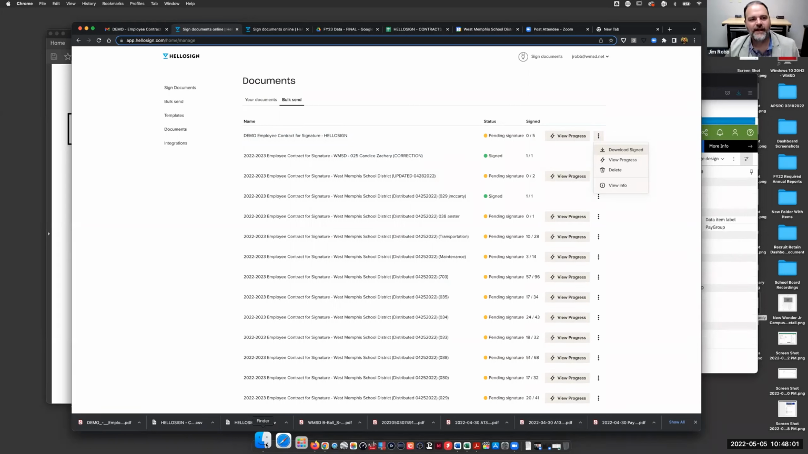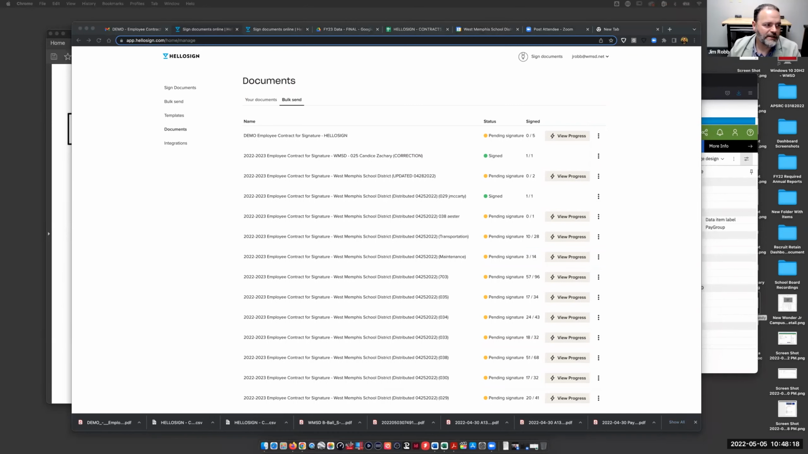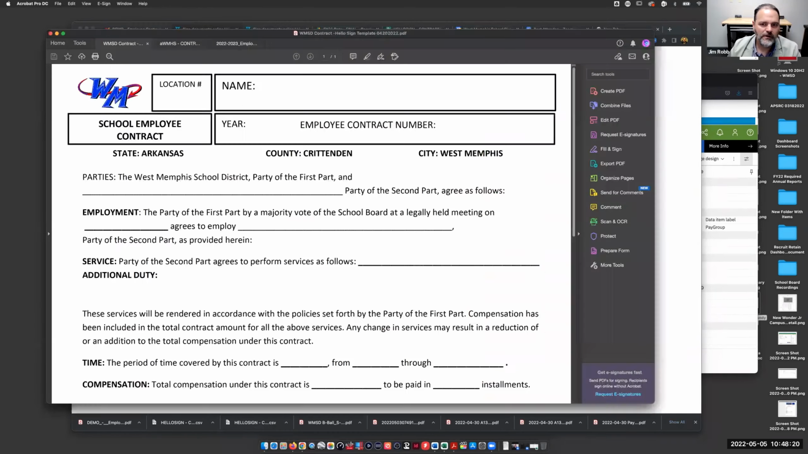The one limitation, or thing that I don't like about HelloSign, is its reporting. If they've signed it, you can download all of them. That's really nice. It has an individual PDF for each one that includes an audit trail.